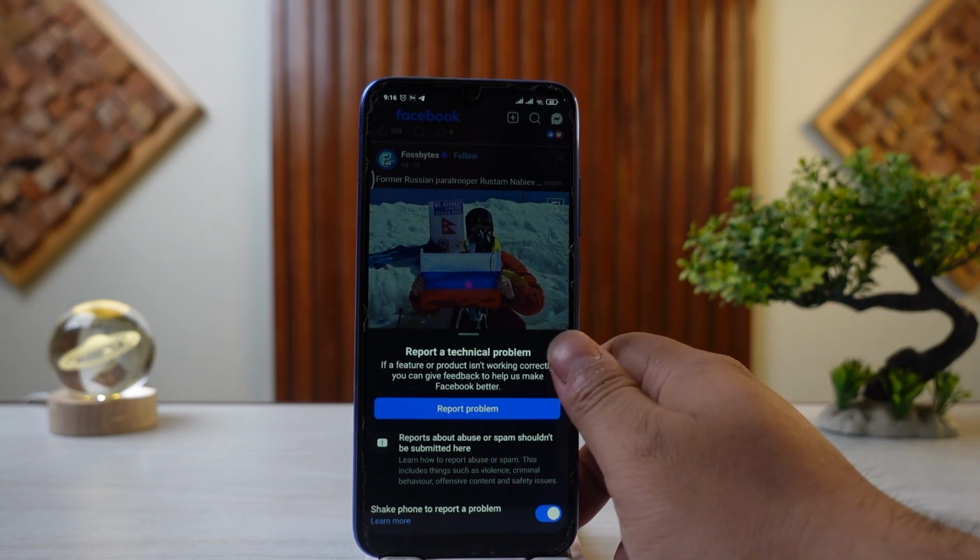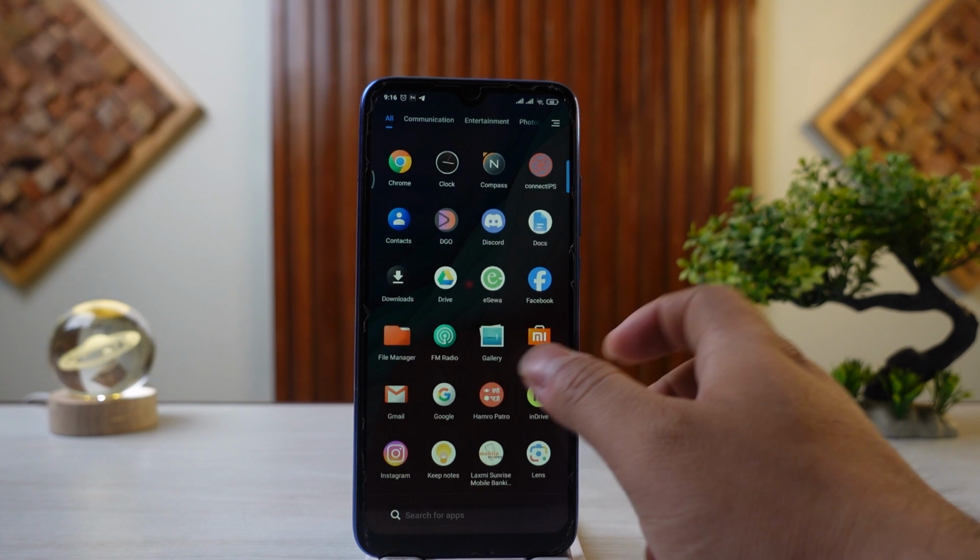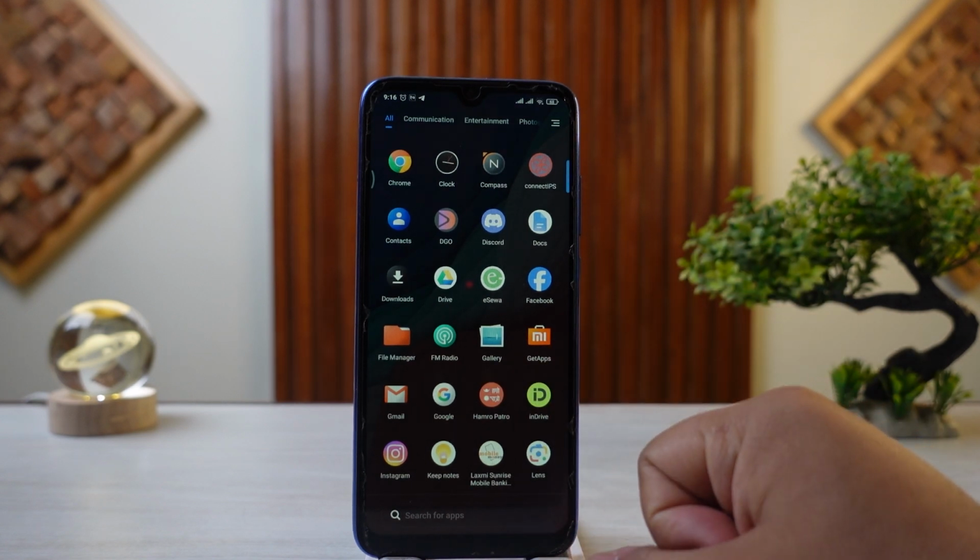Now if this method is not working out for you either, what you can try out is to uninstall Facebook from your device and then re-download it.